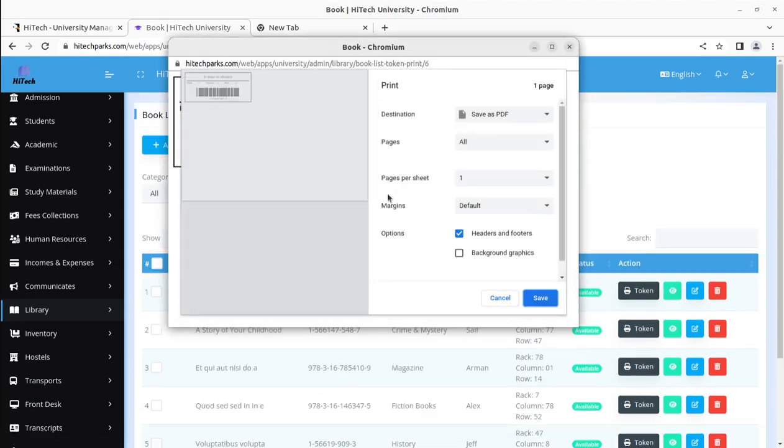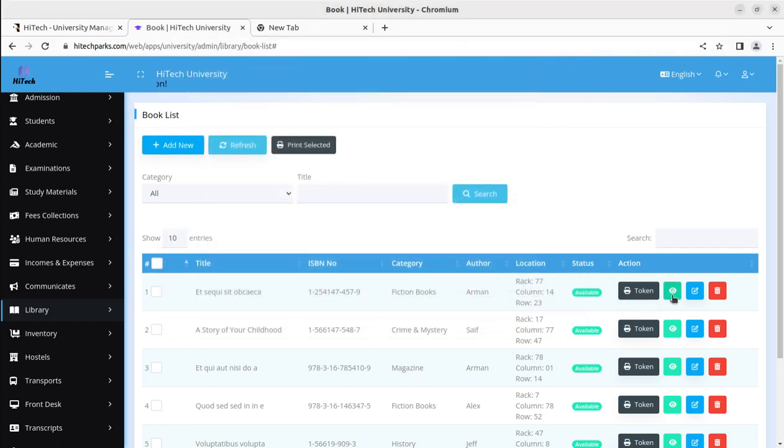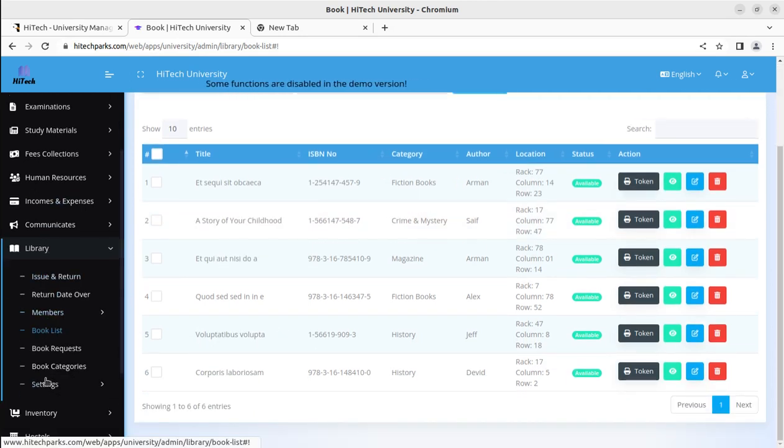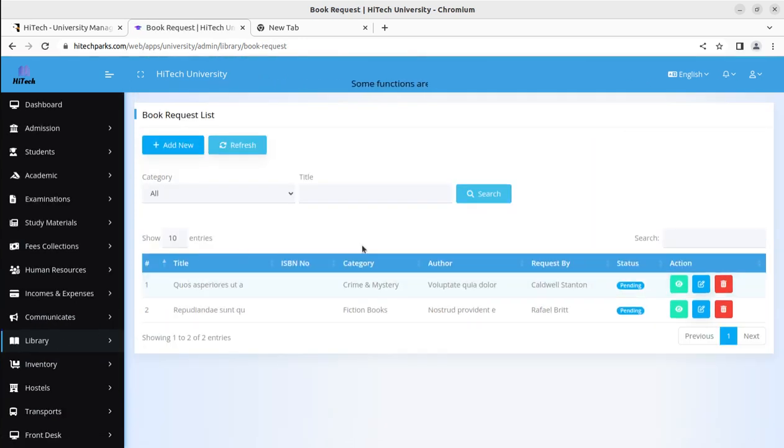It can be printed directly to paste on the book, so that is very important. So it is according to ISBN number. You can simply print the token, and further the issue and return process can be automated through scan codes or barcode scanners.